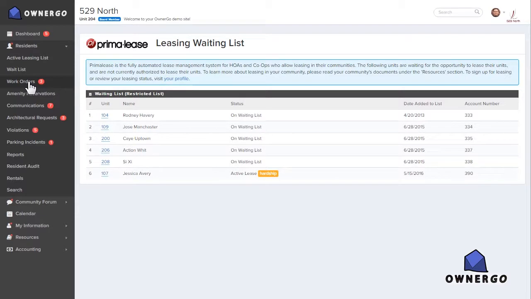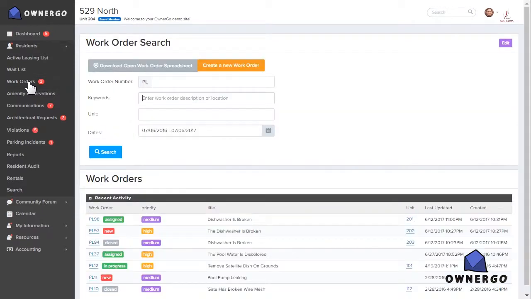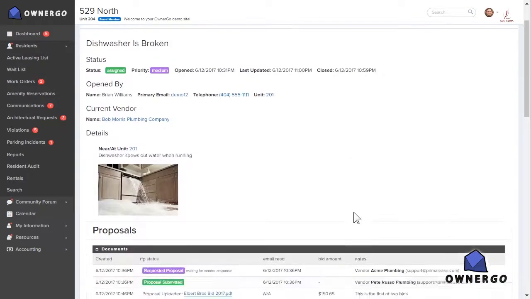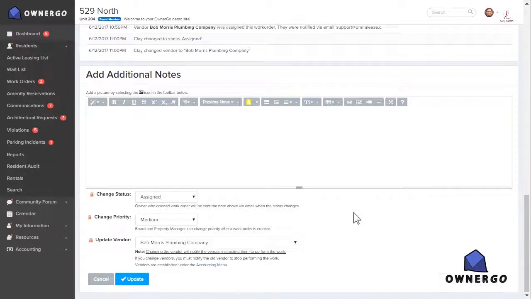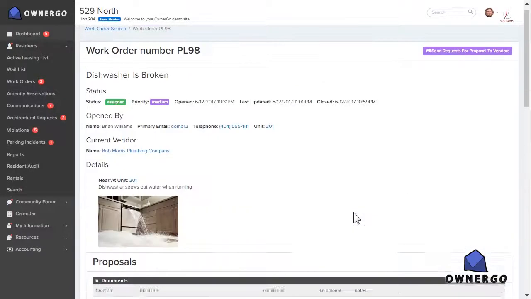The Work Order section allows you to search for work orders that either residents or employees enter in the system. You can track each work order by allowing people to collaborate, adding pictures or other progress information to the ticket.